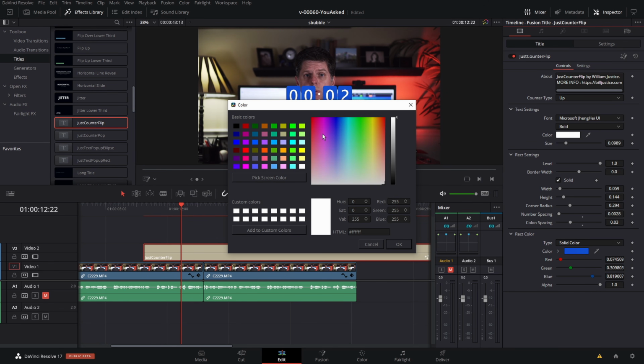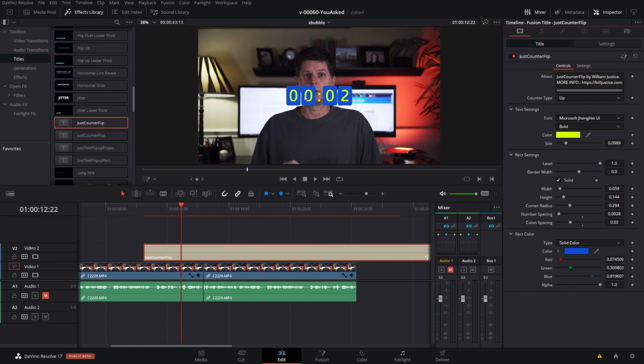We can change the color. That's going to be the text color right there. We can adjust the size. So if you want to have bigger numbers, you can do that. There's also a level. If you don't want to have the rectangles behind the numbers, you just take the level and drop it all the way down and you have numbers only.